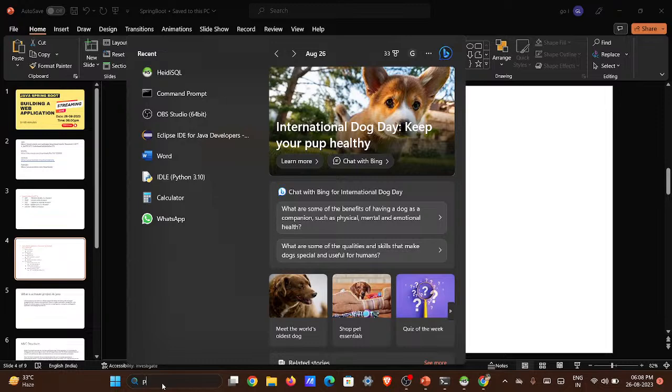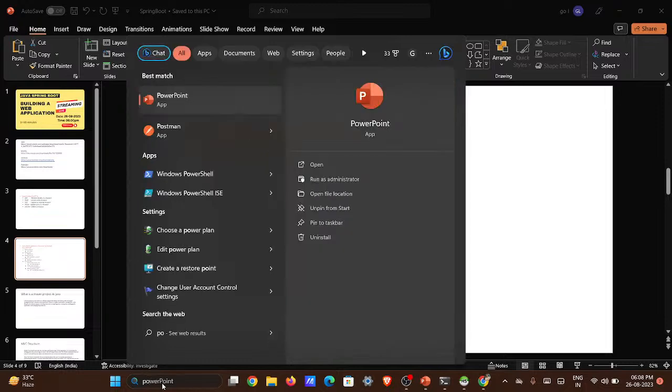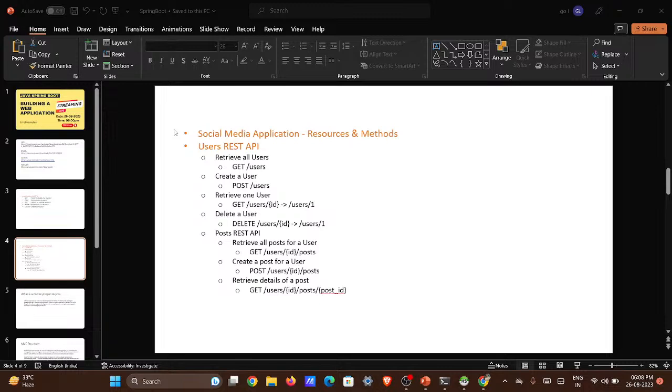So what is this Postman? Postman is a tool used so that you can use different types of methods for posting the data. So I'll just open it and show it for you also.